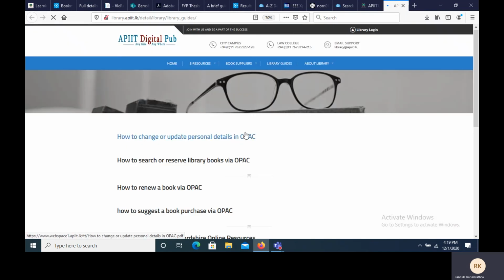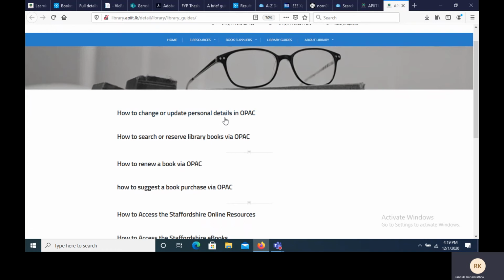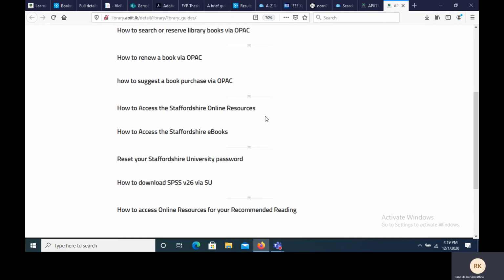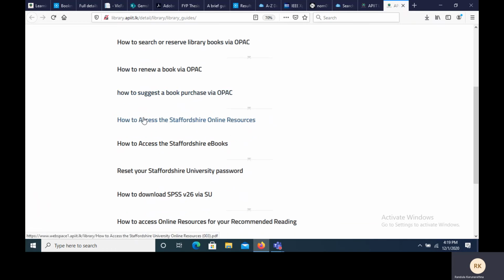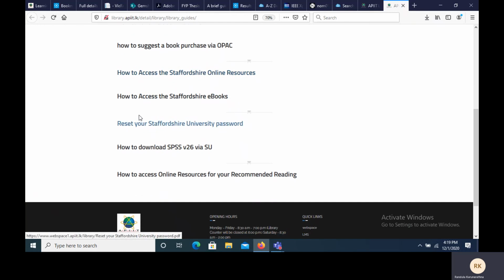When you click on the library guide tab, you will be directed to another page where we have library guides on how to change or update your personal details, how to search or reserve your library books through the PAC, that means the library page, how to renew a book, how to suggest a book, how to access the Staffordshire online resources. I think this will be most important for you. If you come across any problem, you can refer to this guide, and if you still don't understand what to do, you can send us a screen print of your issue to library@apit.lk.